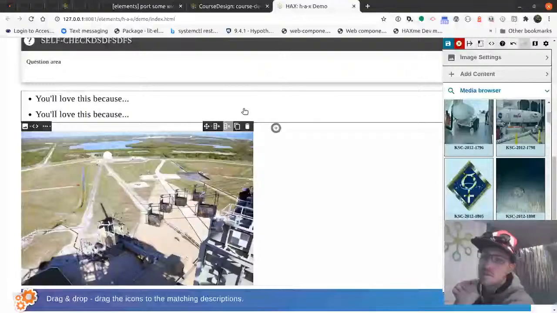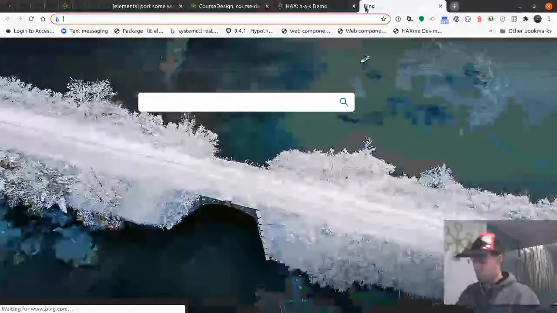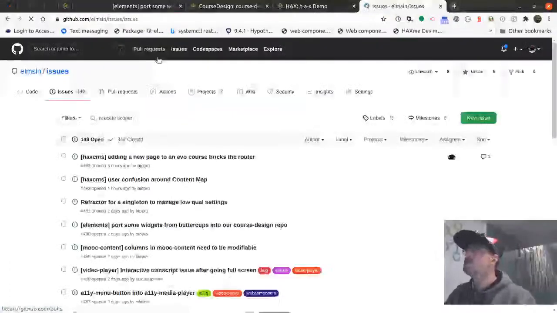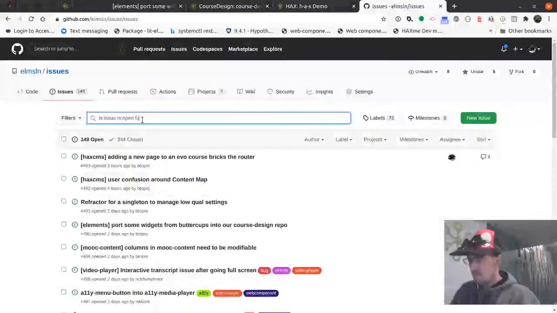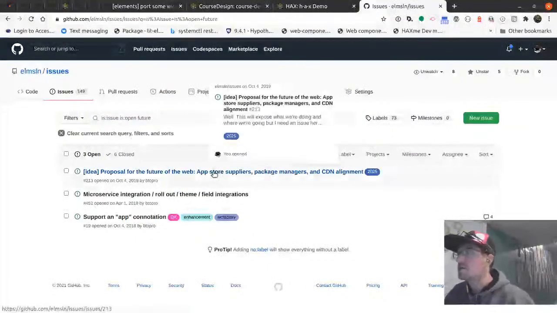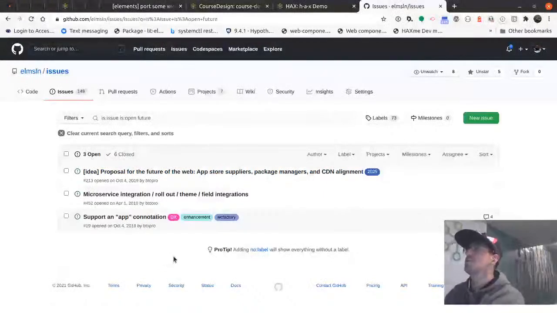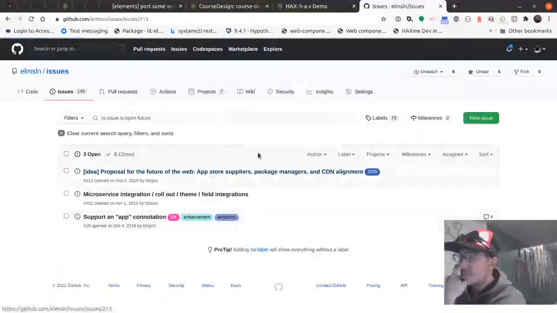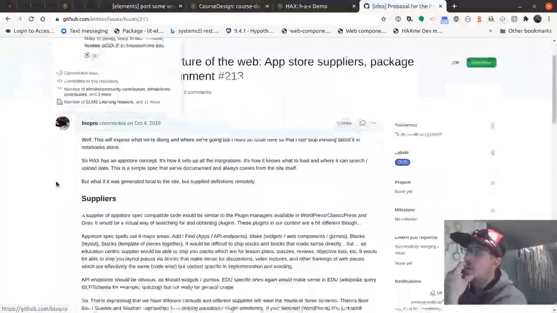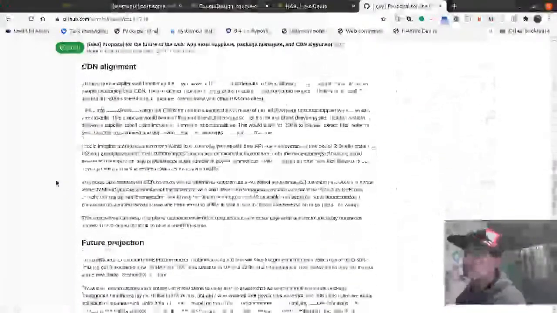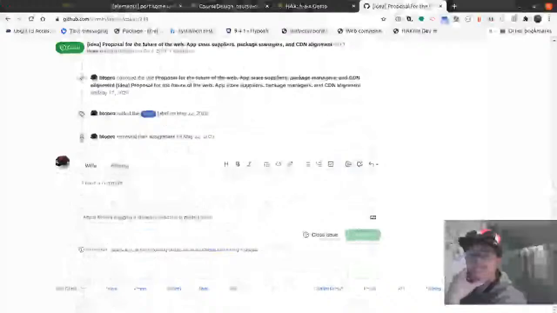You have their own element definition store. Yeah, that's true. I did make a, see if I can't find the issue post about it. I think it just says future. Yes. Proposal for the future of the web, App Store suppliers, package managers, and CDN alignment. Some of this we have implemented, but it does express theoretical ideas like that.